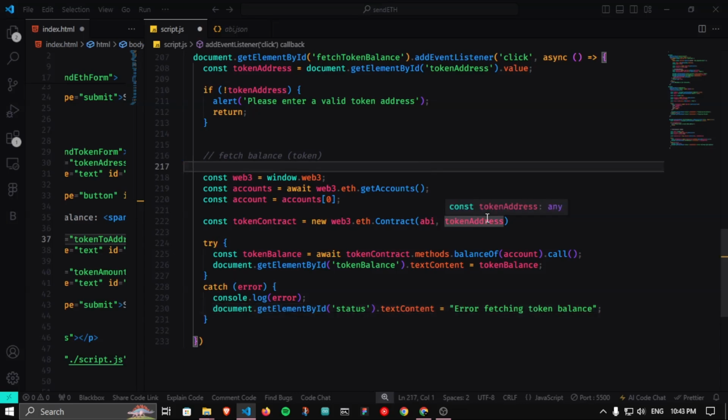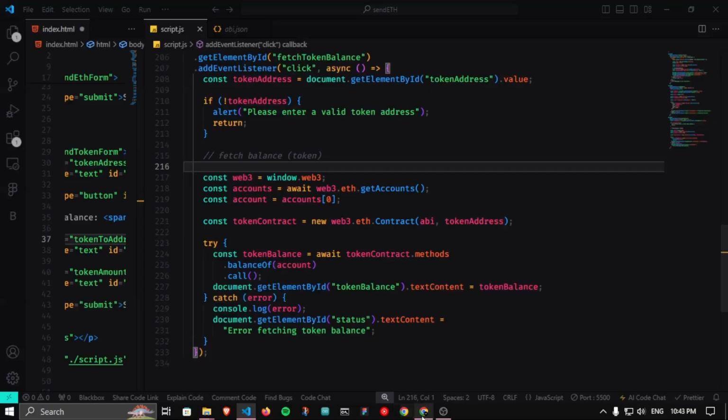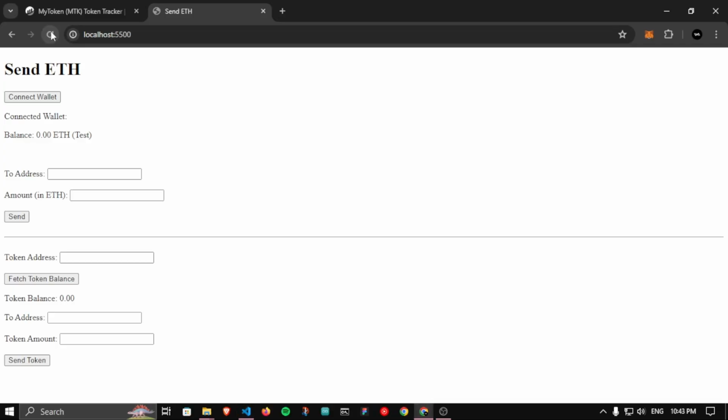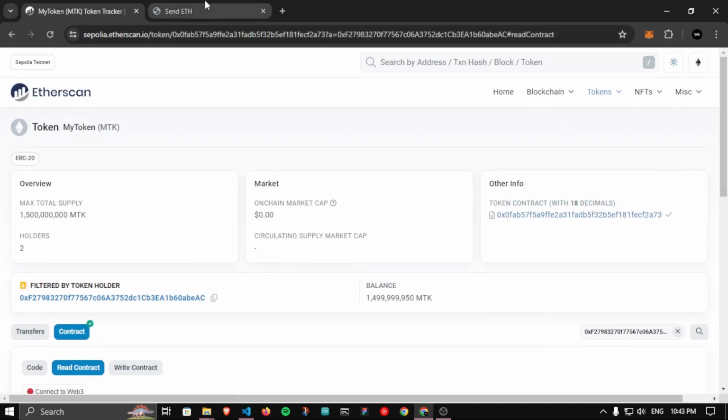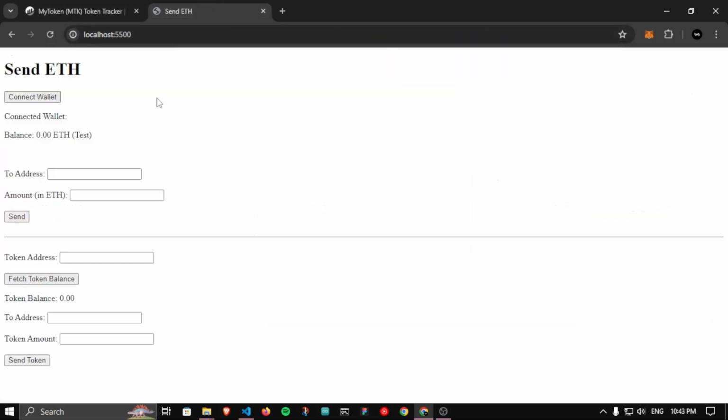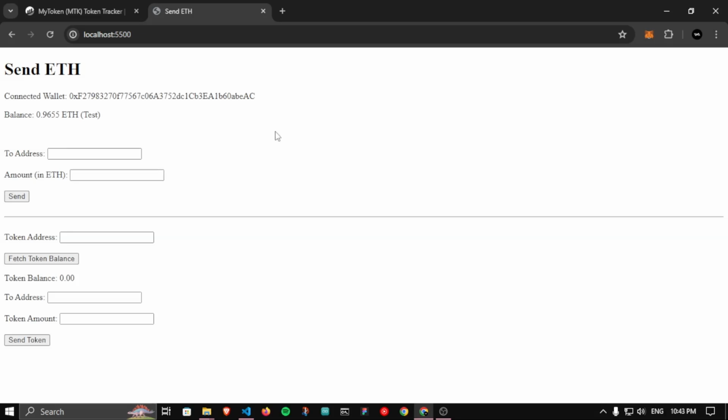We have something in hand, and now we can test this. Okay, just save this, go back to our page, refresh once, copy the token address which is here, come back, connect wallet, the wallet is connected now, paste the token address and click on fetch token balance.